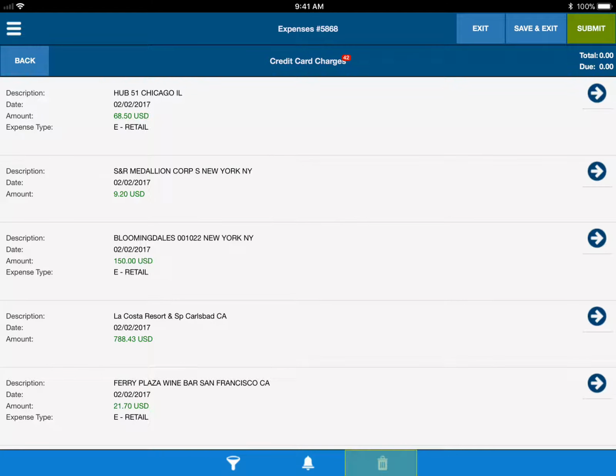The last icon at the bottom of the screen is the delete button, which you can use if you use your company card for a personal charge and you don't need to be reimbursed for it and you don't need to put it in an expense report.